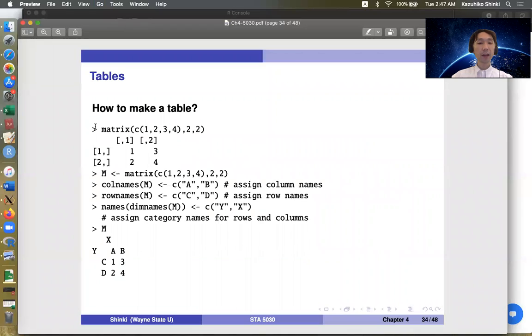Okay, so here is how to make a matrix. The matrix 1, 2, 3, 4. So these elements 1, 2, 3, 4, in a 2 by 2 matrix. Then we put column names and row names as A, B, and C, D. And also we name the rows and columns, so rows as Y and columns as X. Then we can make this a kind of contingency table. But still, this is a matrix.